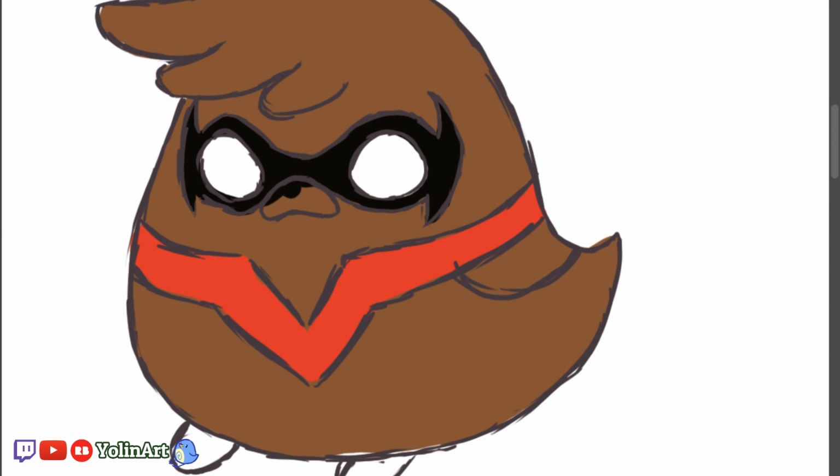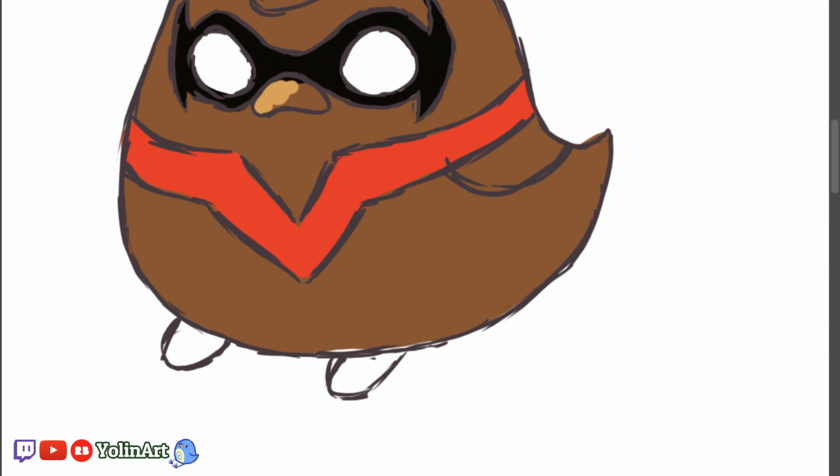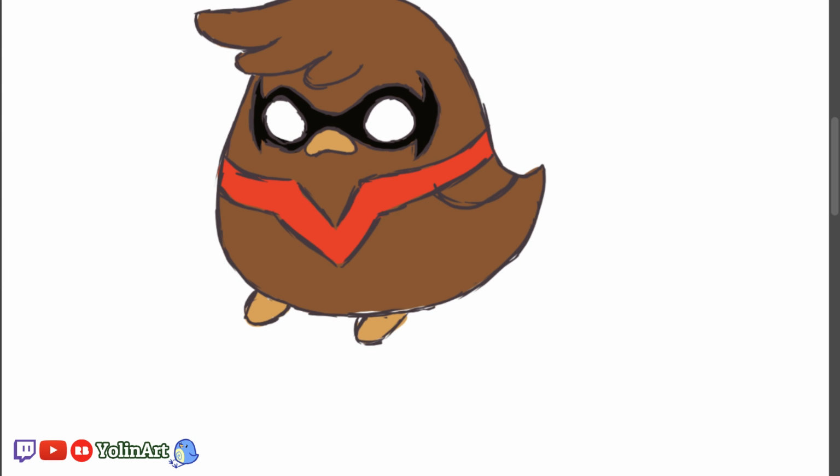So I'm just doing the colors to give you an impression of, let me grab the color here, what it will look like if it's colored. So there we go, here we have the first sketch. Let's draw a different angle. I think that would be nice.